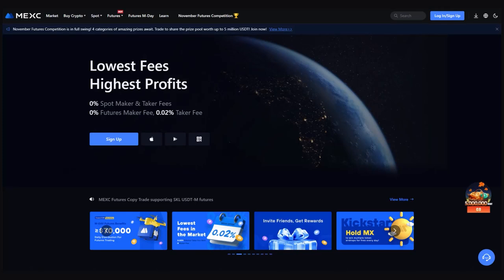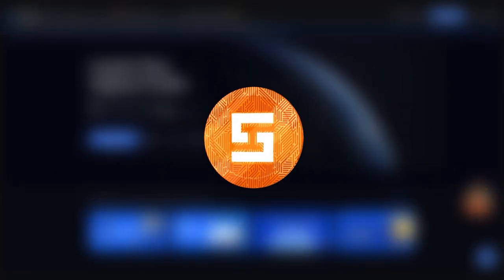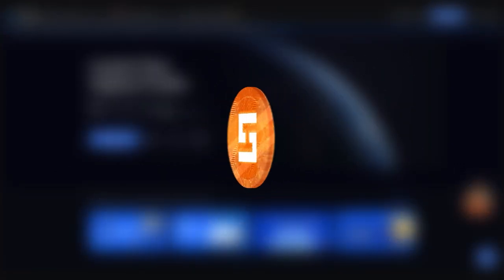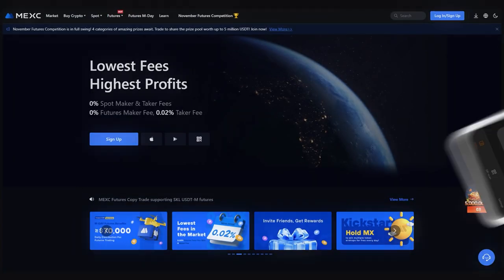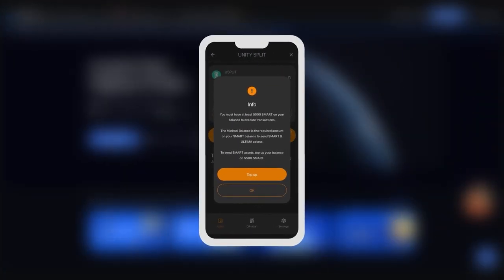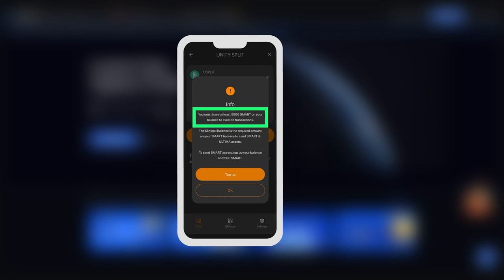In this tutorial, we'll show you how to top up your account on the MEXC cryptocurrency exchange, purchase a smart coin, and withdraw it to your wallet. The smart coin is used as gas for all transactions with Ultima. To perform splitting transactions, it is necessary to have at least 5,500 smart in your wallet.